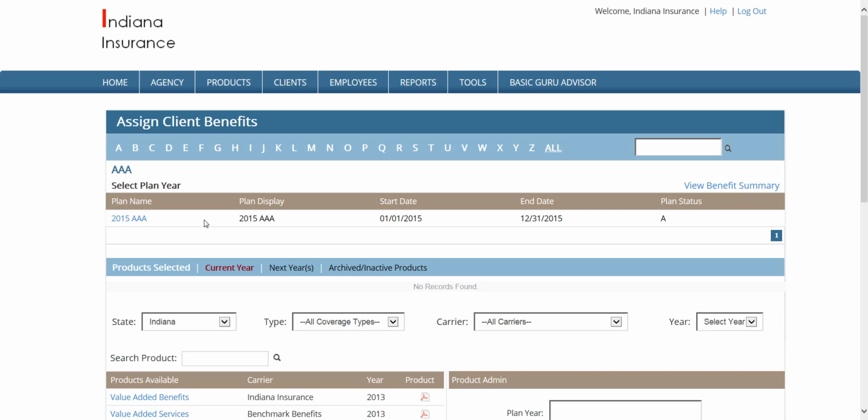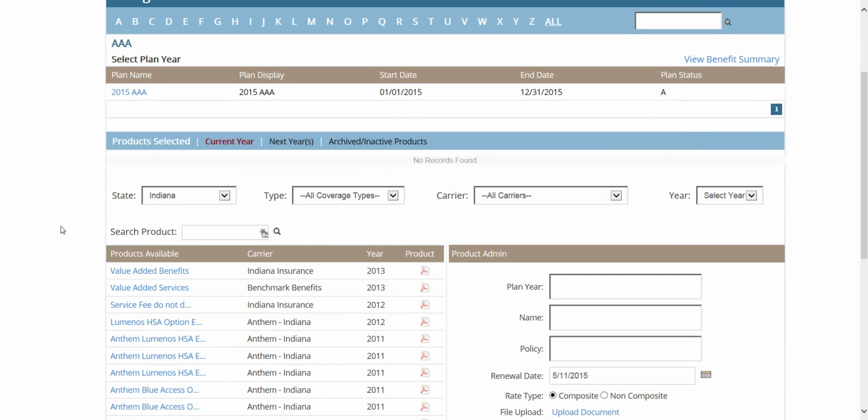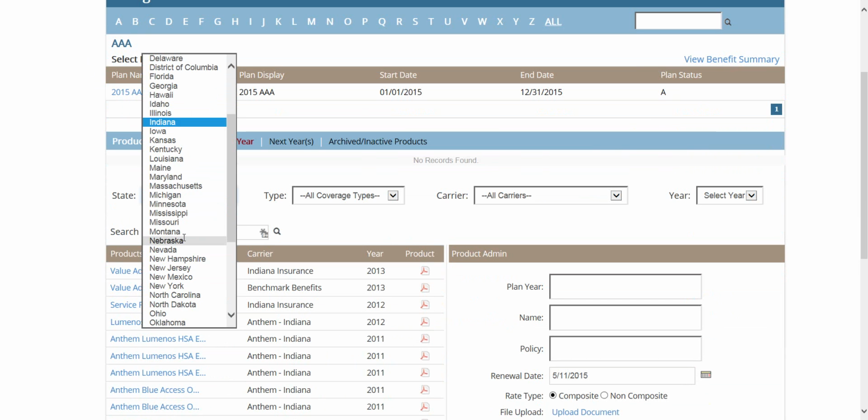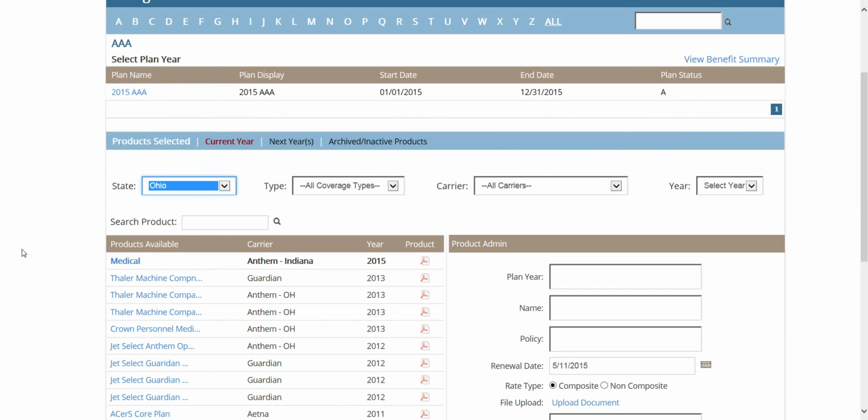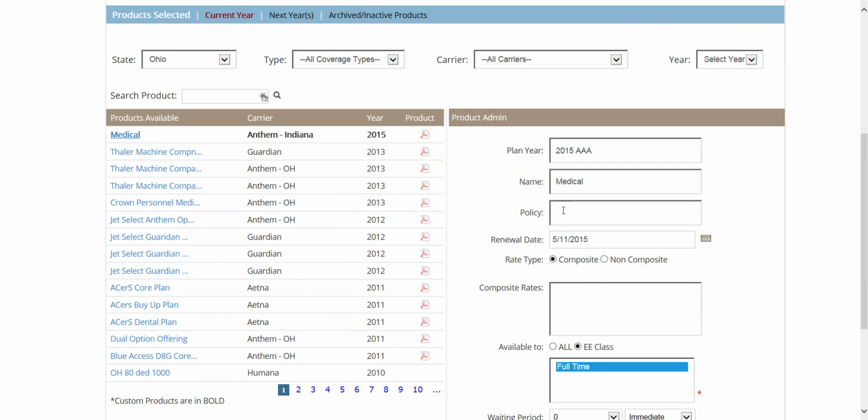Once you've done that, we'll take you to the last step, automatically going to assign client benefits specifically for AAA that we were just working on. Now, we assigned that benefit document underneath the state of Ohio, so we have to go out and choose that. And when we do, there's our customized benefit at a glance we uploaded. In order to assign it to our client AAA, we just click Medical. Automatically fills in there. If you know your policy number, enter that.